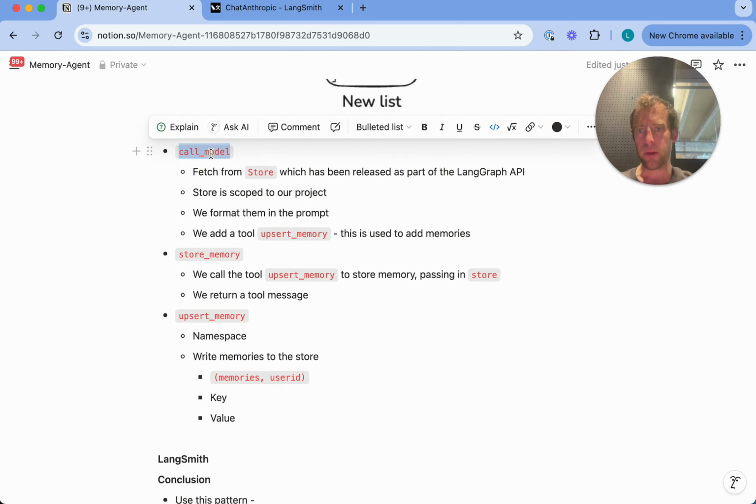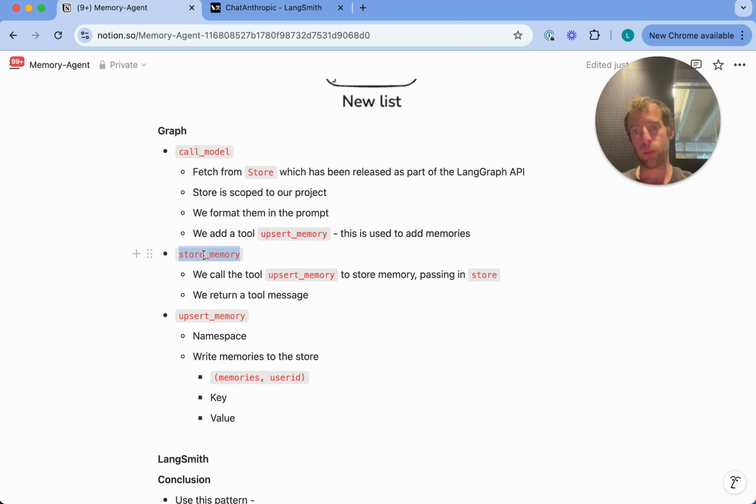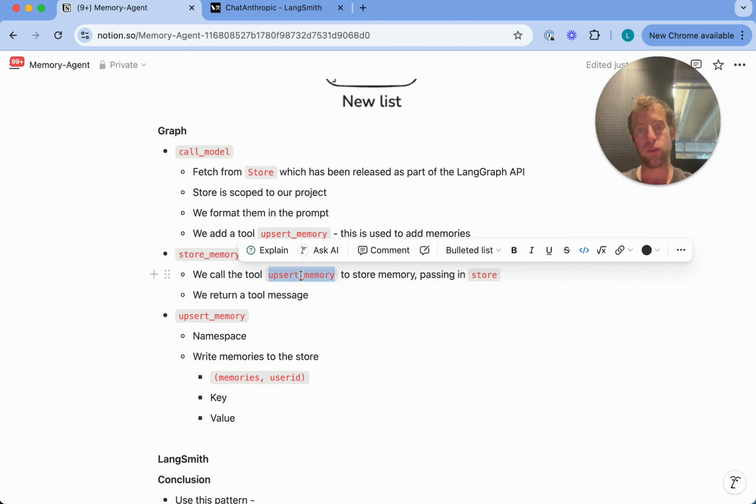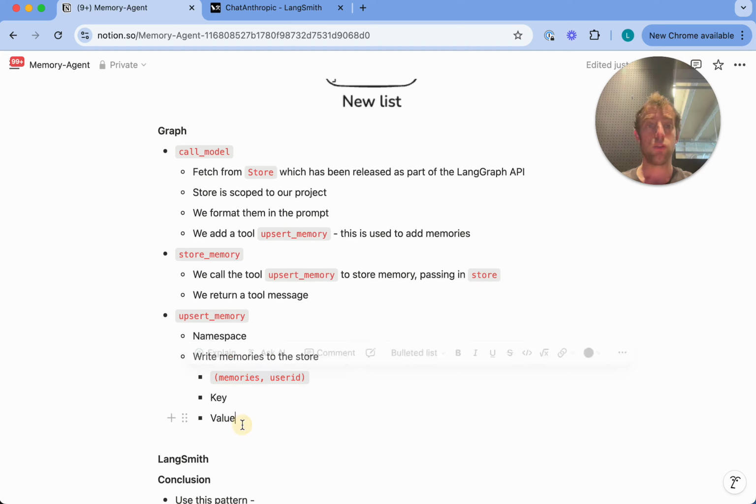So we've walked through the code. We've seen the call model node. We'll fetch memories from the store, add them to our prompt, respond to the user, and potentially make a tool call. If a tool call is made, store memory will then call the upsert memory tool to actually write that memory to our store. And we saw the upsert memory tool call itself basically just calls put to add the memory to our store. Now let's see a few more features in LangGraph Studio.